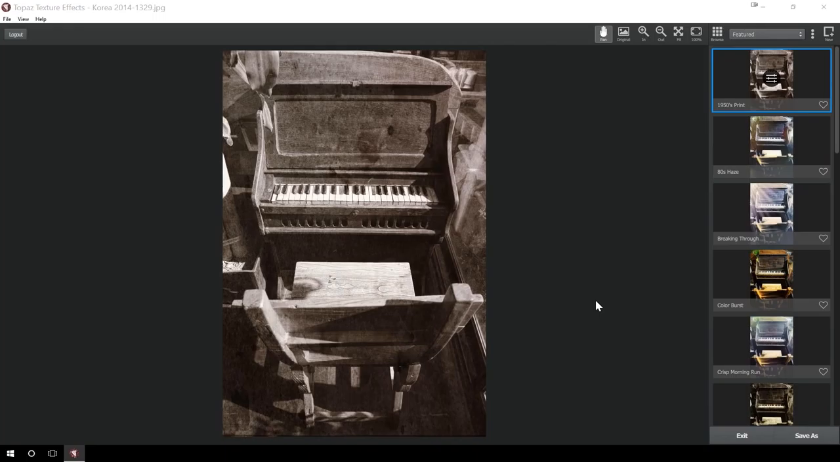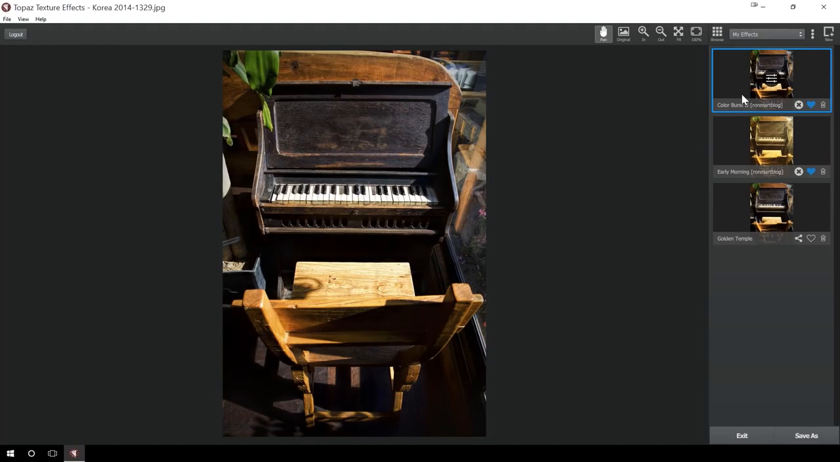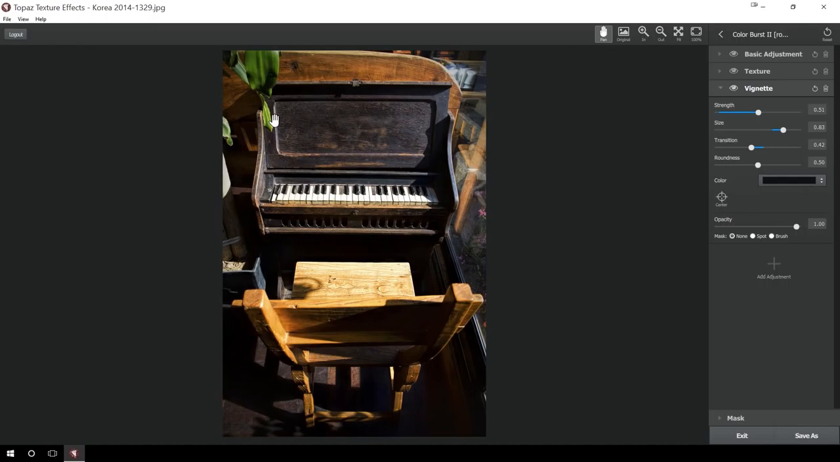So for the piano here, what I'm going to do is go to My Effects, and I've created this Color Burst 2, which is my own edit. It's available online. And I'm going to come in here and make some changes to that one. So for this image, I'd prefer to have a black border around it, just like we did previously. So I'm going to go do that.